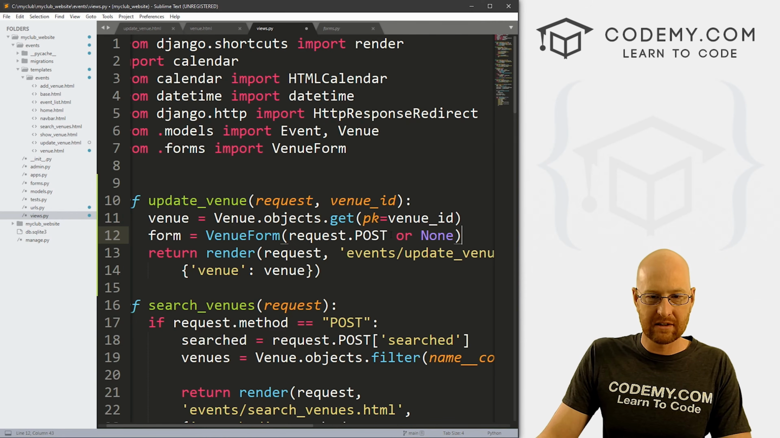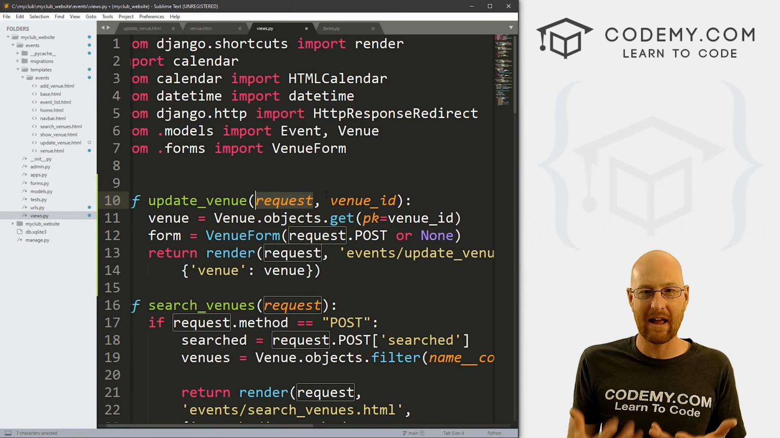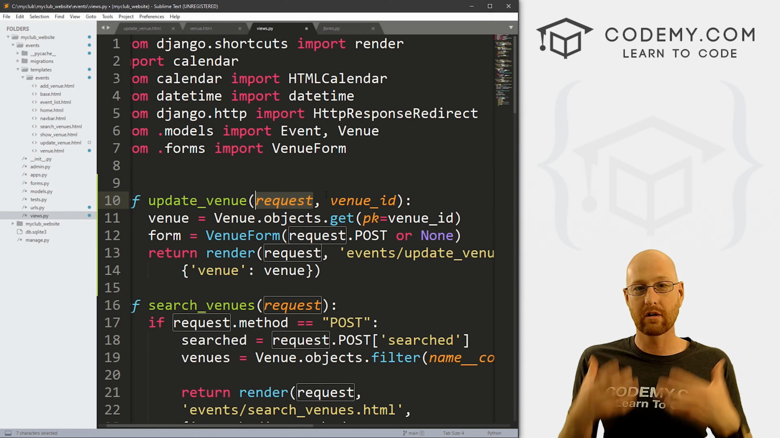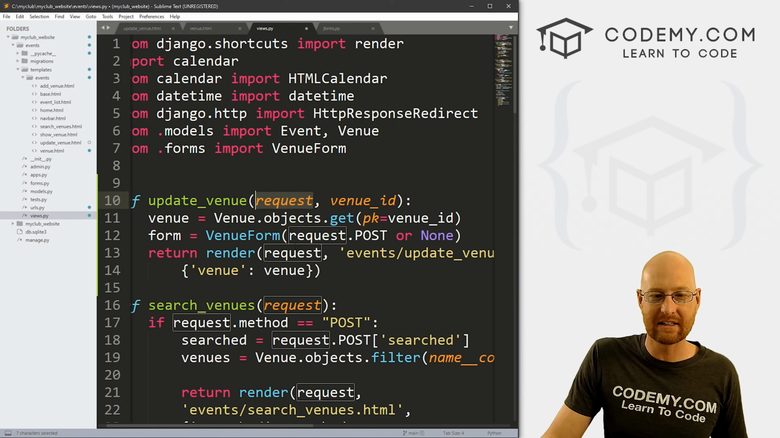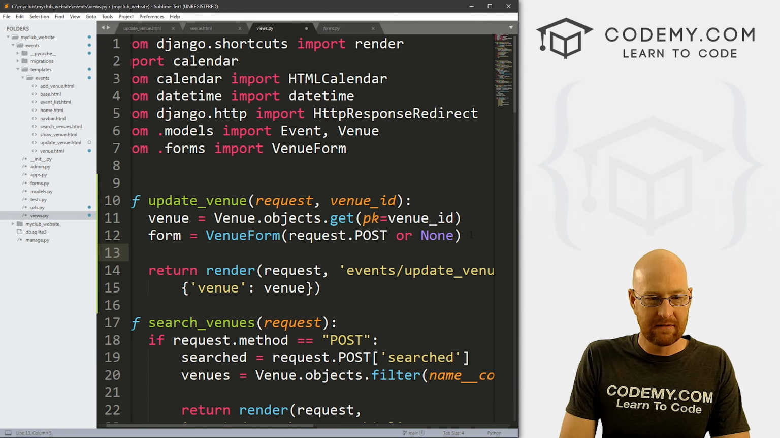So request.post, that's request. A request is whenever you go to a web page, you're making a request. You're requesting that page. And you're either trying to get the page to look at it, or you're trying to post to the page to fill out a form. So in this instance, we're not looking at it, we're posting. So we're saying, hey, if they're going to post, use this form. Otherwise, don't use anything, use none, right?